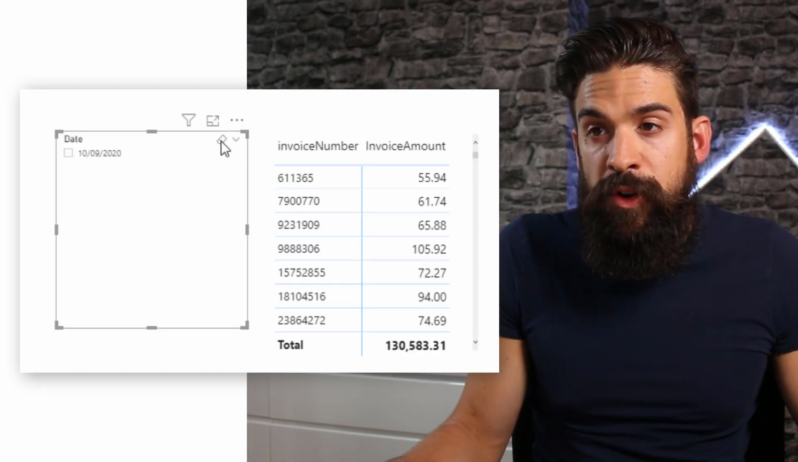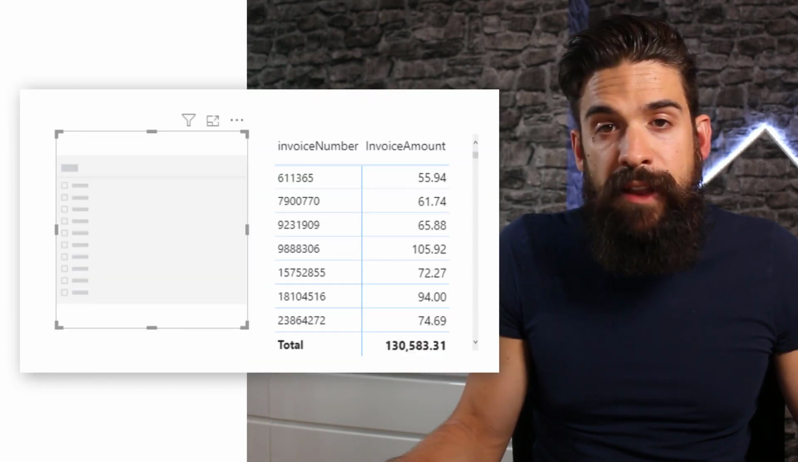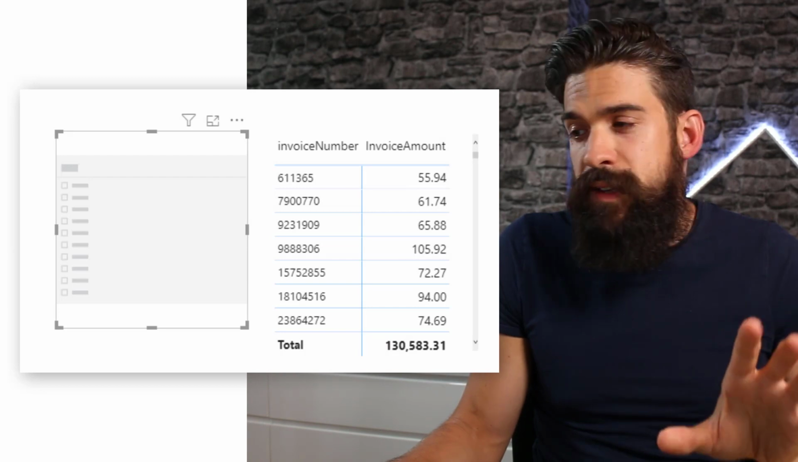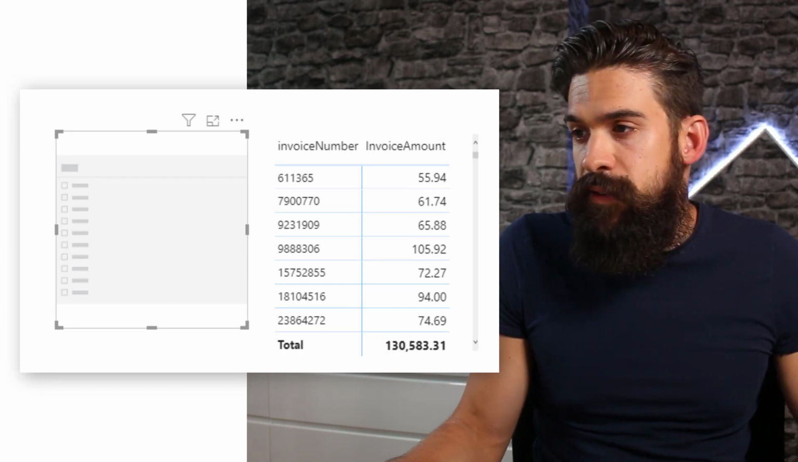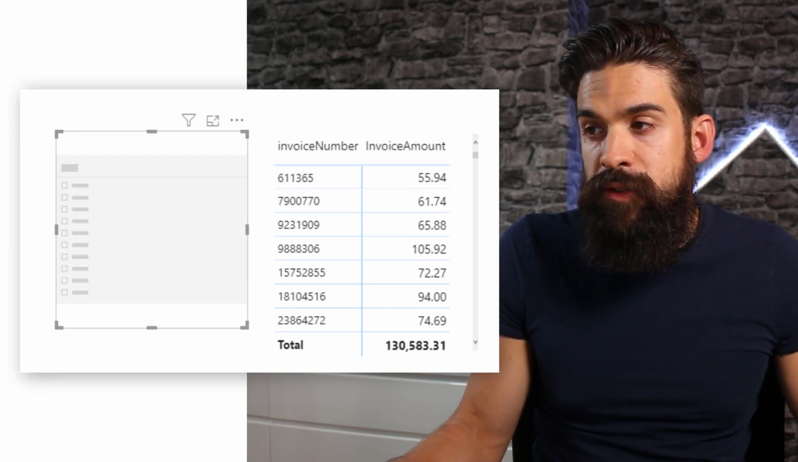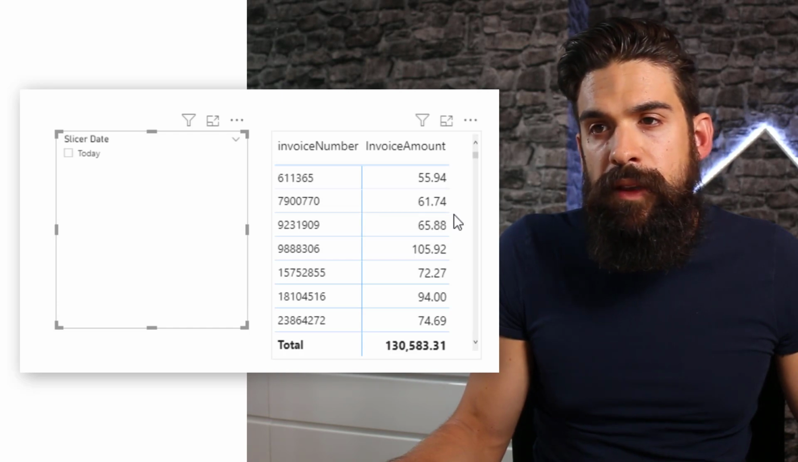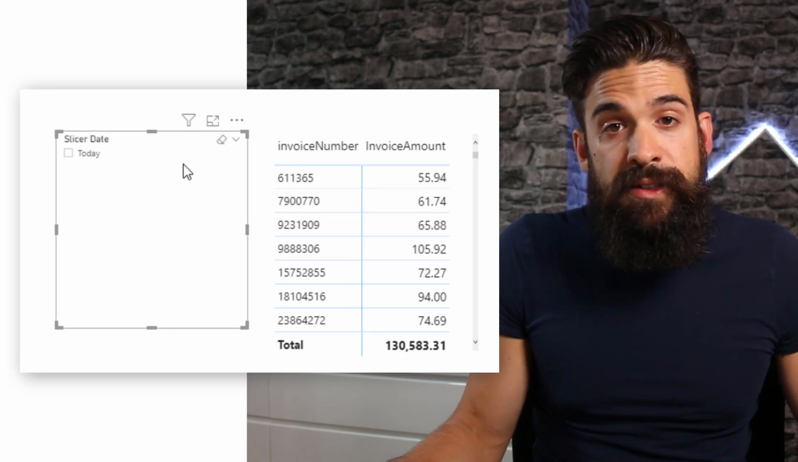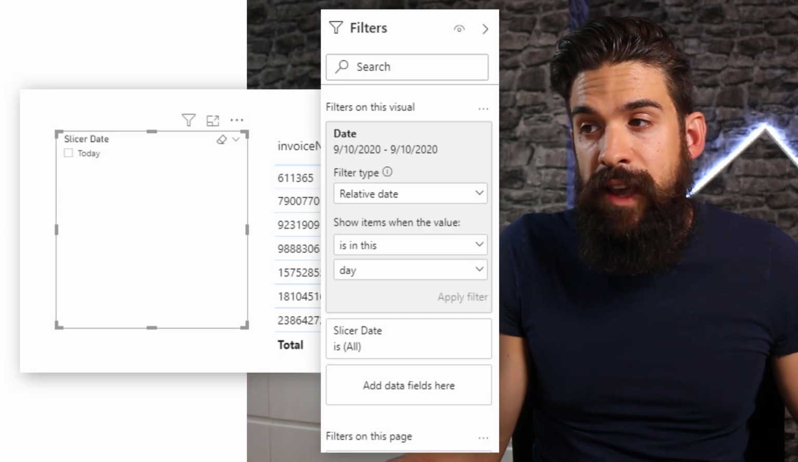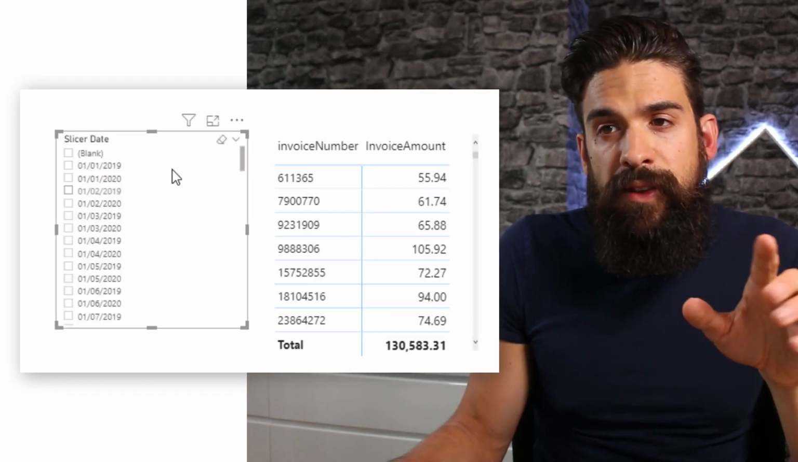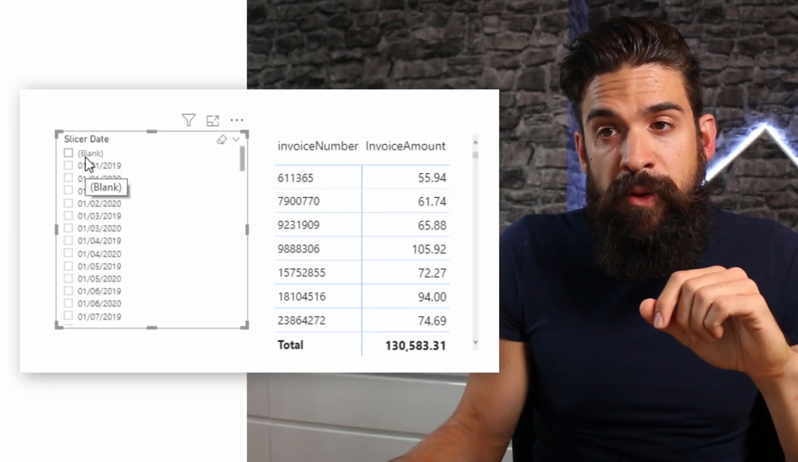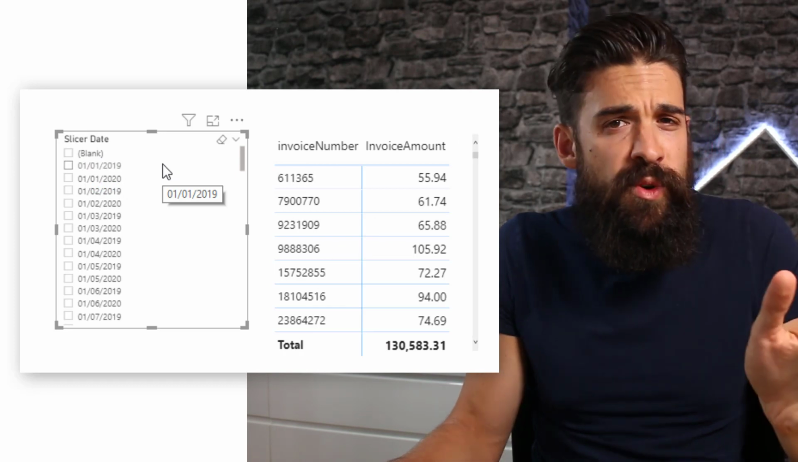Here we have a slicer. I'm gonna take away the date field from it and I'm gonna replace it with our slicer date. So let's drag it onto the field. Now over here, there's still the filter from before. So let's get rid of that filter. And here you see we have a blank and we don't want to show blank.